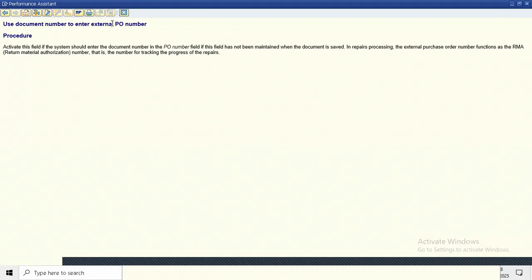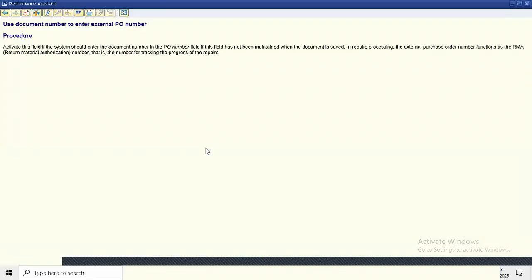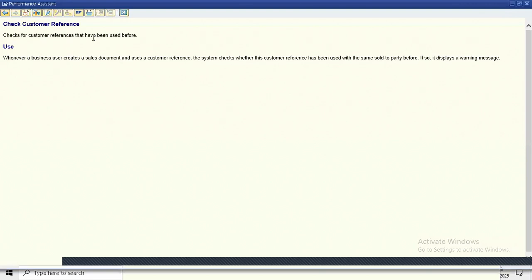In the check purchase order here, press F1. It checks for the customer reference used before, whether a business user created a sales document and uses this customer reference.